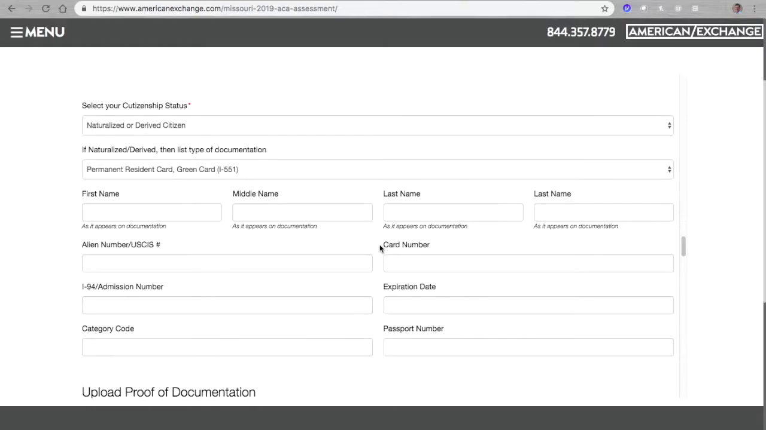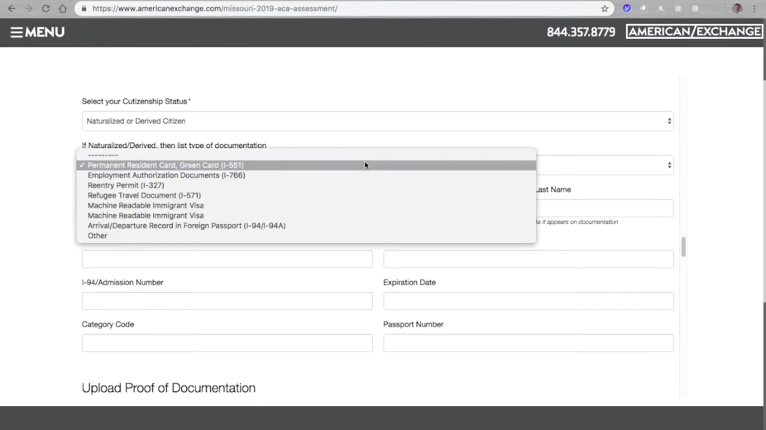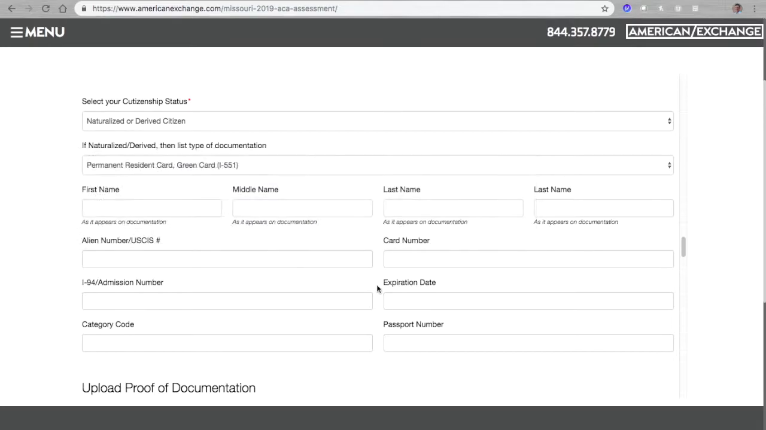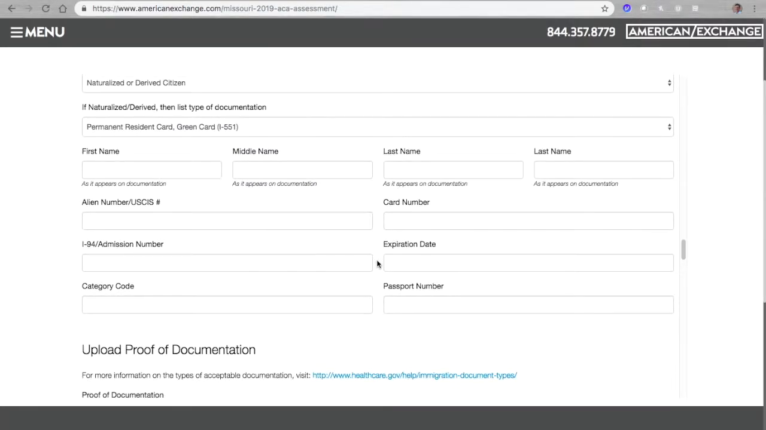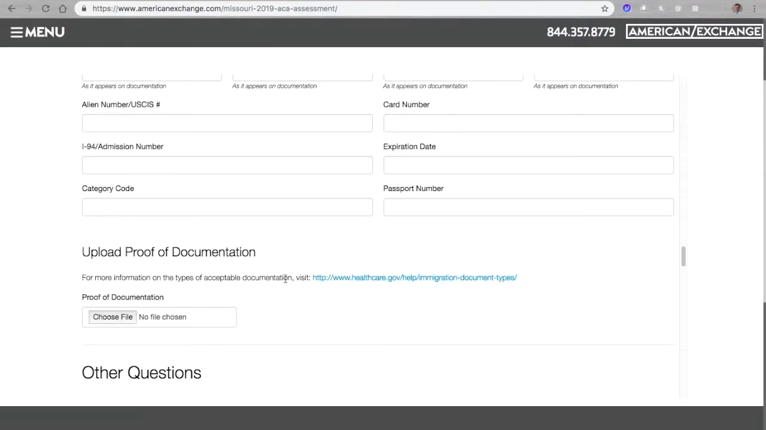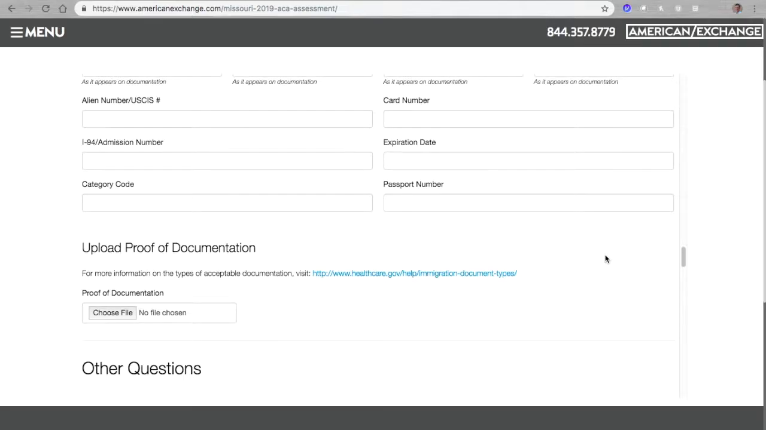If you're not familiar with that, or if it's any of these other types of documentation, you're welcome to upload a proof of that documentation here. Once it's uploaded, the American Exchange agent will be able to read it and get all the information that we need off of it for the marketplace application. Again, that upload of proof of documentation is not required.